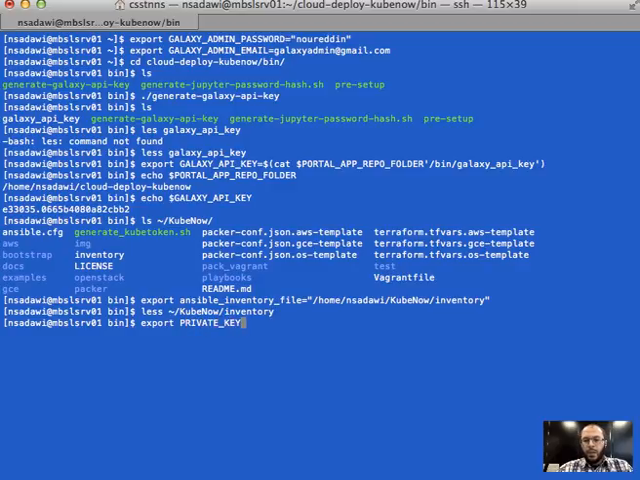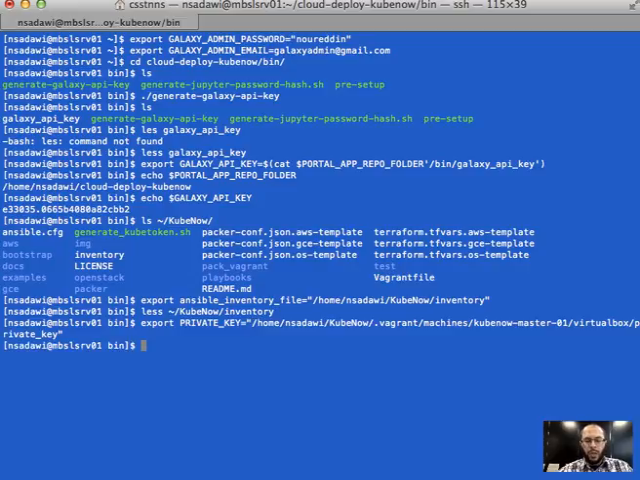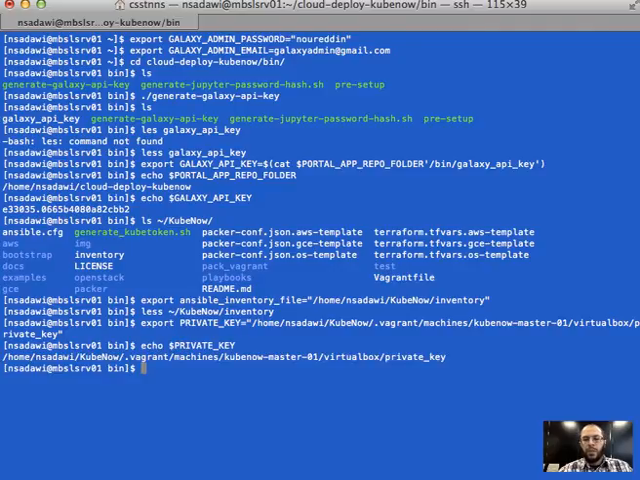private key equals, and then it points to the private key. If I try to echo that private key, then it's got the right value. Okay. Apart from that, we're ready to actually deploy Galaxy.